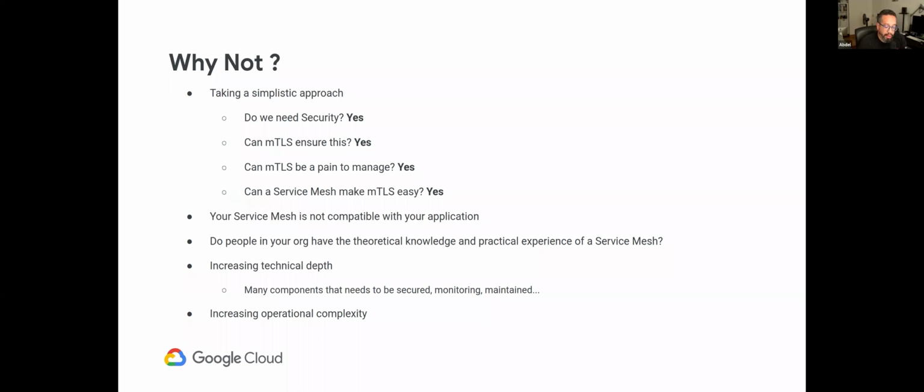Implementing a service mesh will increase your technical debt, regardless of whether you want it or not, because you have to maintain, monitor, and manage the service mesh itself, and maintain all the other components I talked about, the auxiliary infrastructure, anyway. And it will increase your operational complexity for sure, because you are adding another layer of abstraction, which makes things slightly more complicated.